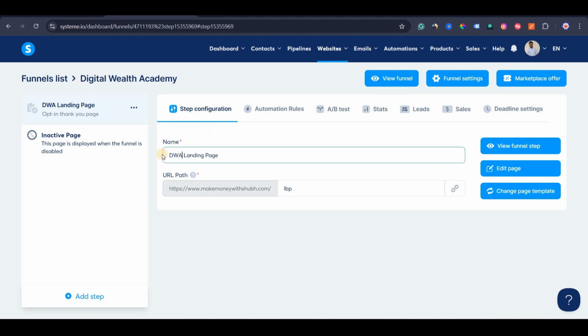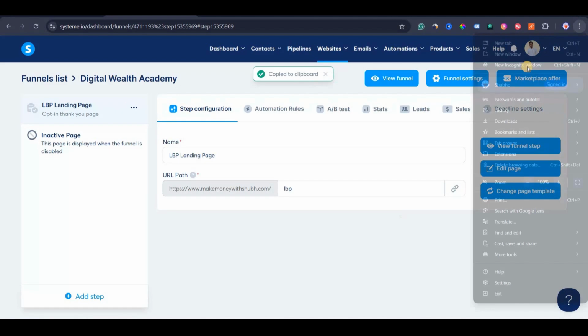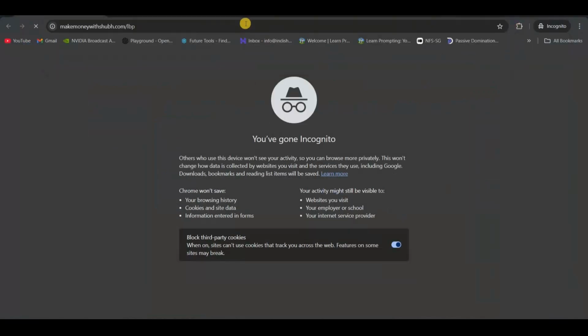Here I need to change the name, right? For example, you can see I've written DWA. I have to make it Legacy Builder, that is LBP landing page. And here I have also changed it, as you can see. Now what I will do is simply copy this page link from here. After copying it, I will open it in an incognito browser, and then I'll hit enter.